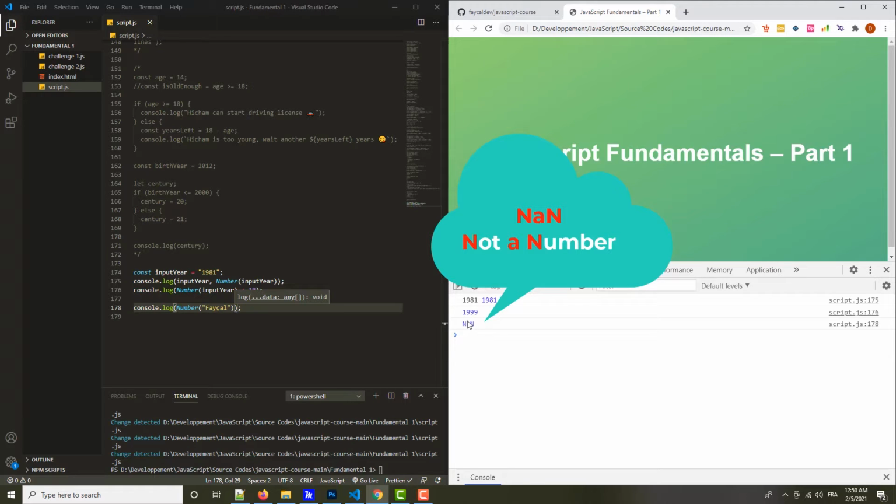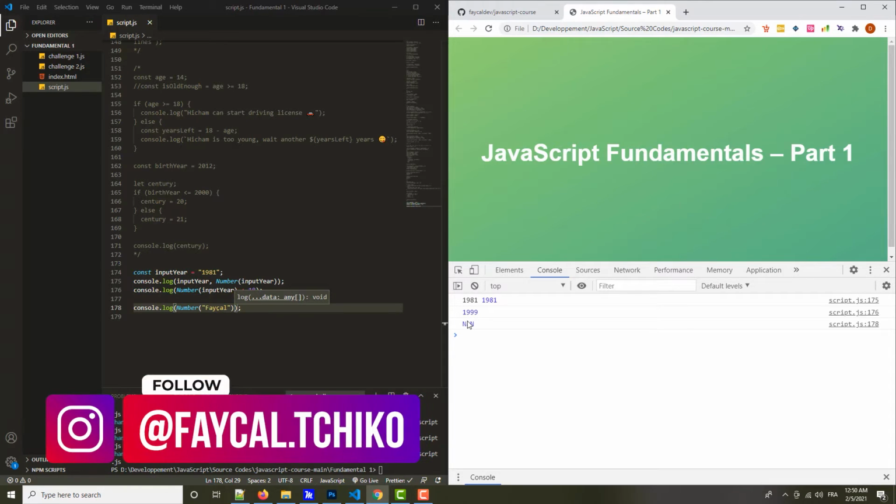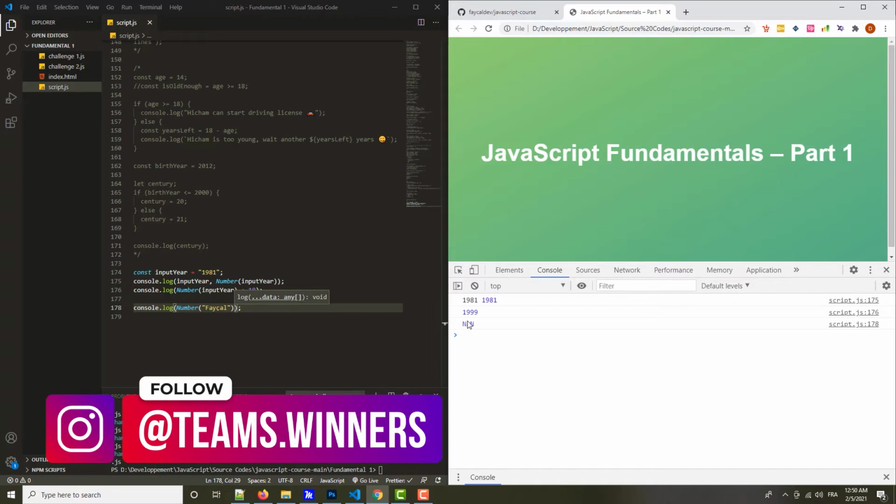JavaScript gives us this not a number value whenever an operation that involves numbers fails to produce a new number. So basically, not a number actually means invalid number. I repeat, it means invalid number. It is not really "not a number". And let me actually prove that to you.